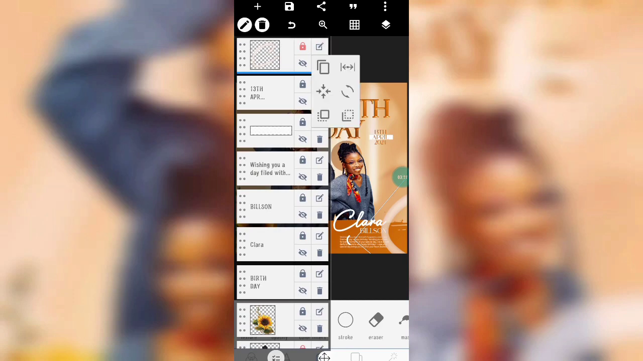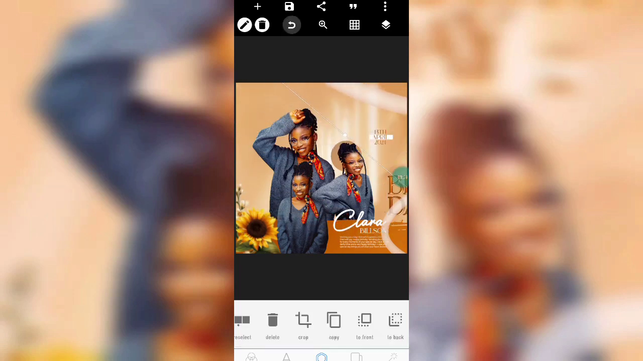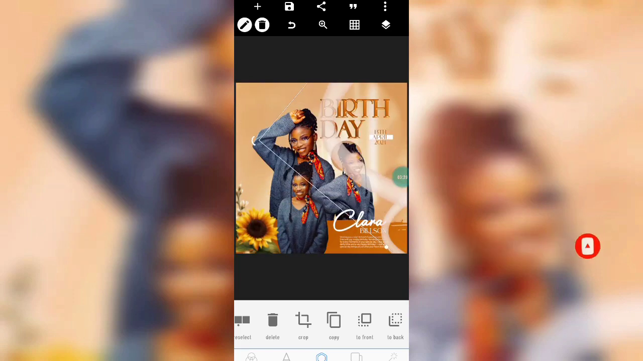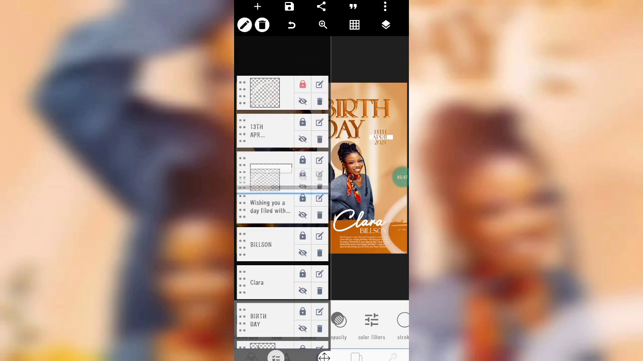We're going to make a duplicate of this one over here. Increase the size. Let's rotate it back to something like this. Okay, yeah, so let's reduce opacity to, let's say, 30. Head over to the layer side, click and drag.